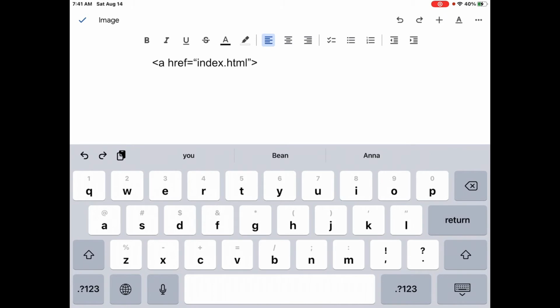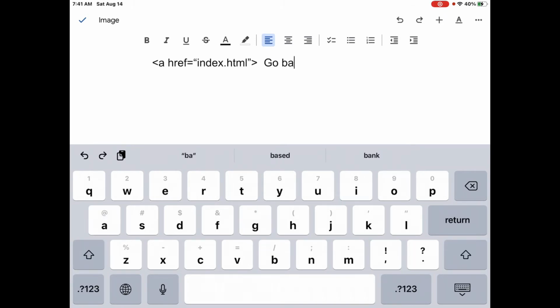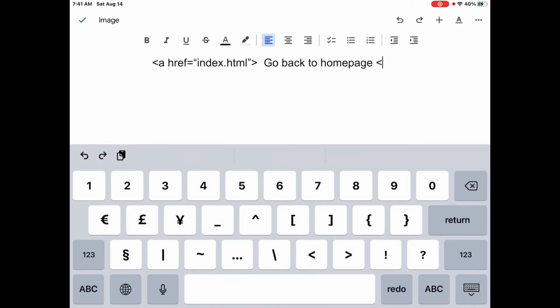And then anything in between that, for example, let's say go back to home page. That's going to be visible on the site. Then if we close that, let's do /a. Okay, good. So that's our closing tag right there. So the opening tag directs it where to go, which is index.html. In between the opening and the closing tag is go back to home page. That's what you'll see on the website. That'll be underlined in blue because you can click on it and it'll take you to the index.html page. And then we need the closing tag there.